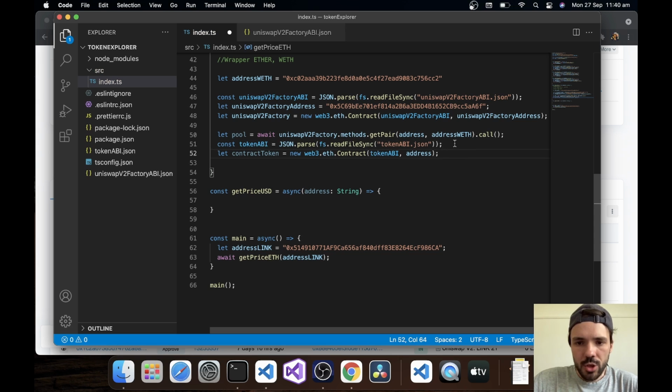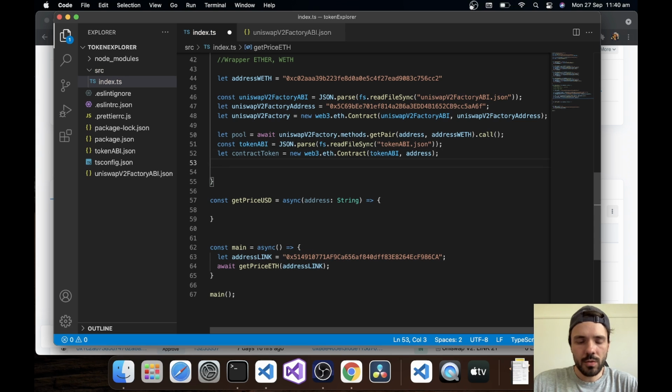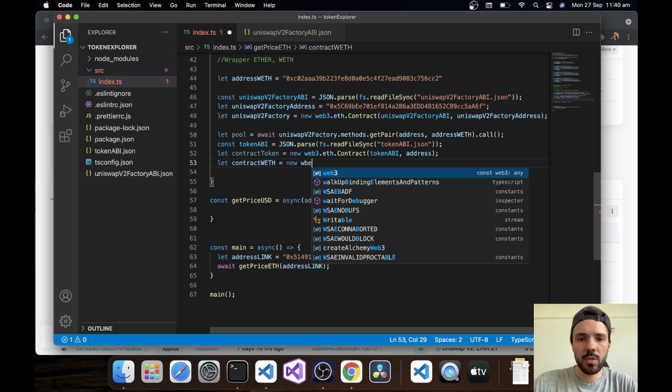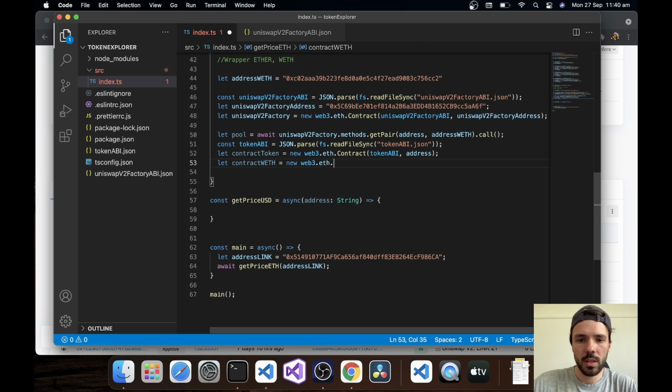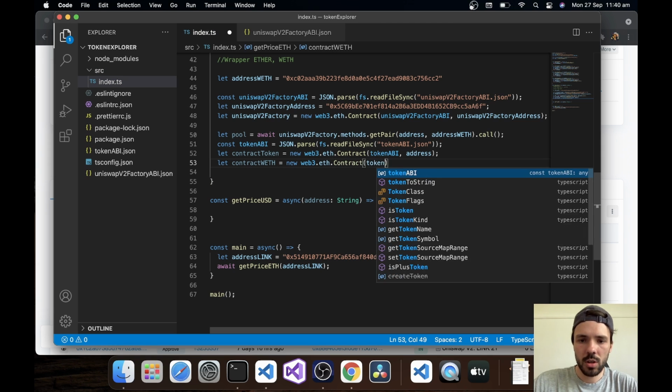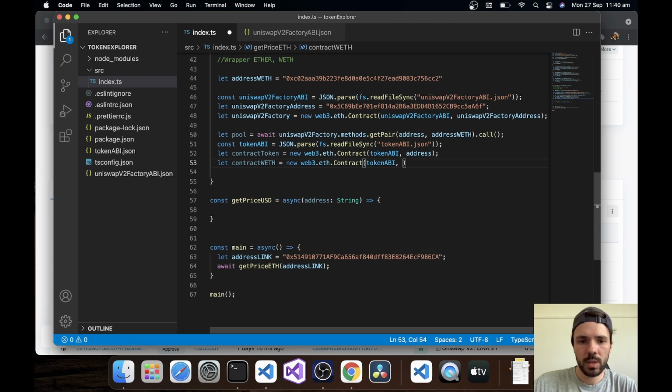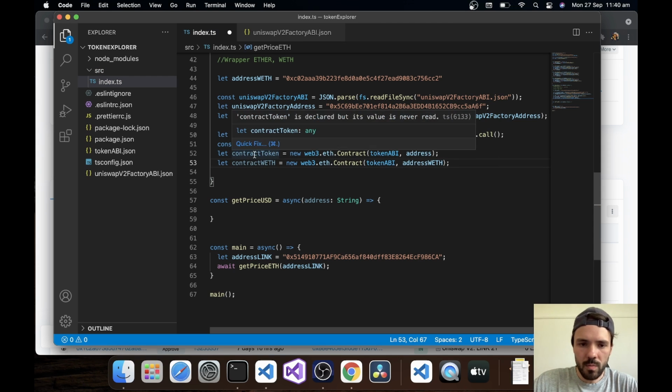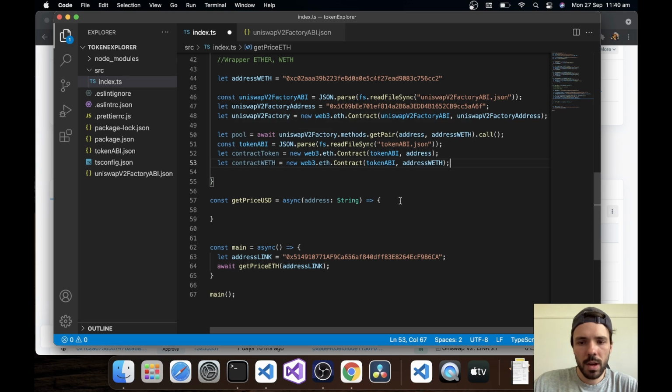And then we'll need the address of the other token as well, so of the wrapped ether. So the contract of the wrapped ether. So contract path equals new web3.eth.contract token ABI, and the address of wrapped ether, address path. Okay, so now that we have the contracts for both of them, they have a method called balanceOf, and we'll find the balance of these tokens that is contained within the pool.